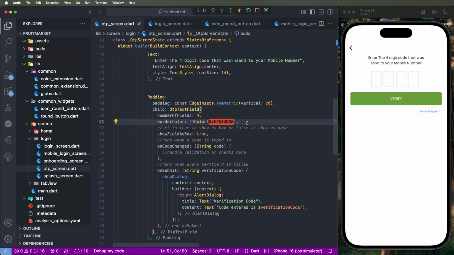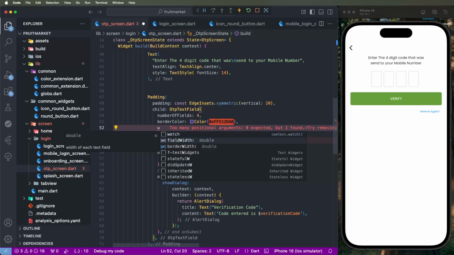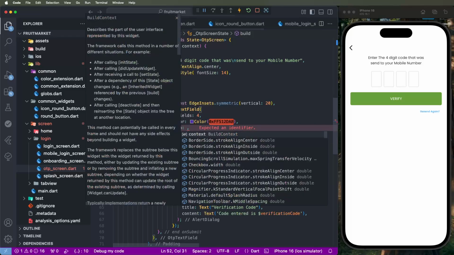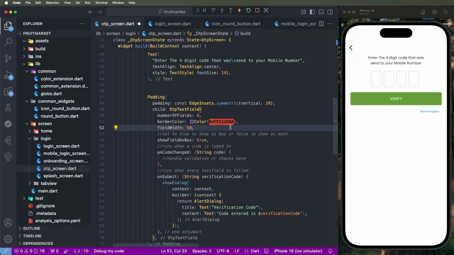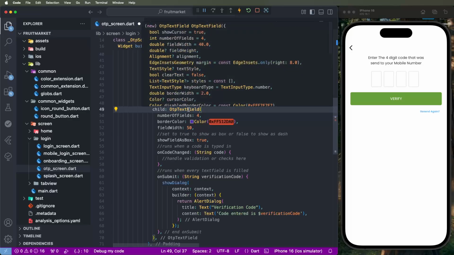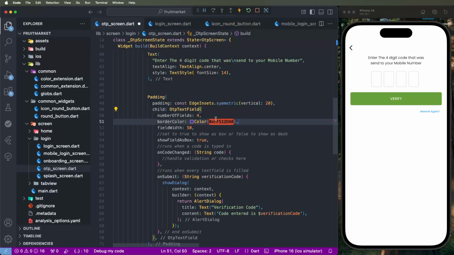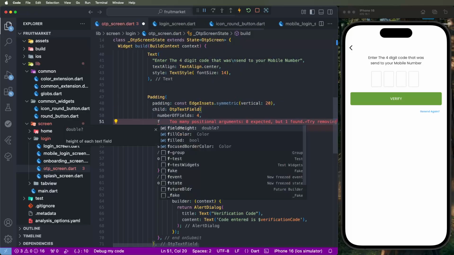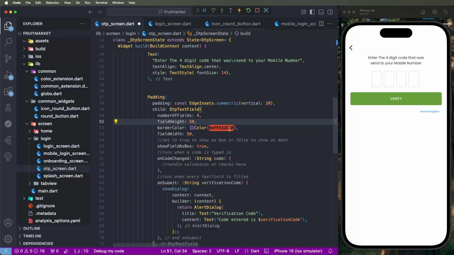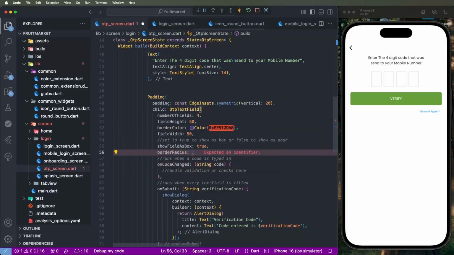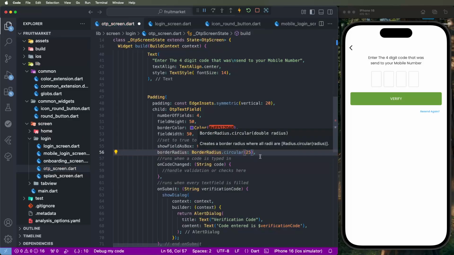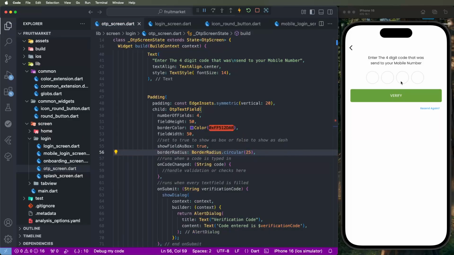So now we need to check the width available, fixed width, field width. We need to configure this as 50, and check the height available, field height. Need to set 50, and show this field box. Now we need to set the border radius circular. Need to configure this as 25, and show it like this in the UI.